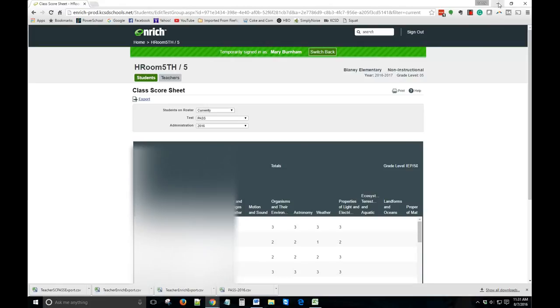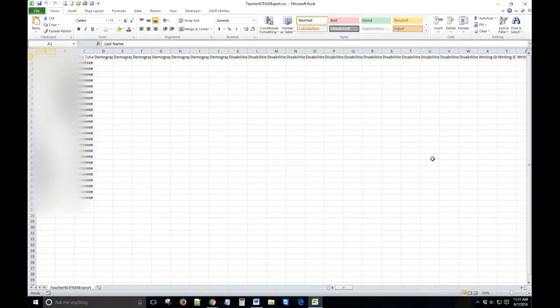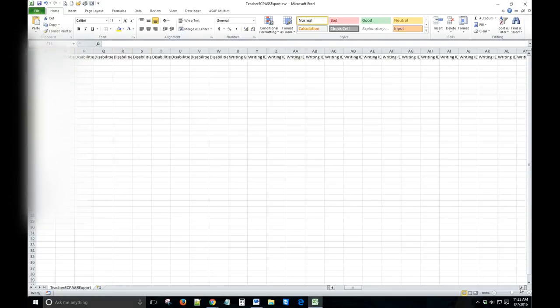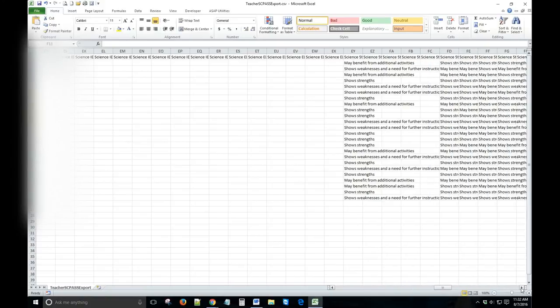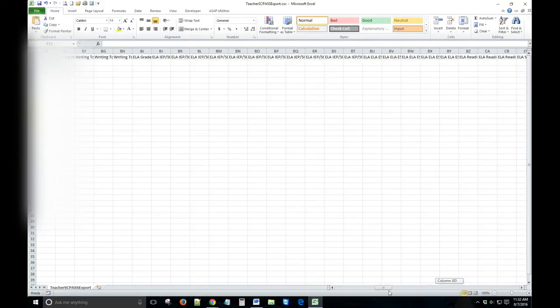So now I'm going to minimize my browser that has Enrich on it, and I'm going to double-click the file that I just exported. Okay, now what we're going to do, you notice that we have a lot of blanks here, and as we scroll left to right, you see there's an awful lot of blank columns because there's just no information in those columns that you're really going to be concerned with, but it exported them all anyway. One thing you will notice, where before we saw the 1s, 2s, and 3s, now we see the designation may benefit from additional support, shows weaknesses, and so forth. So what we're going to do is get rid of a lot of these blank columns.